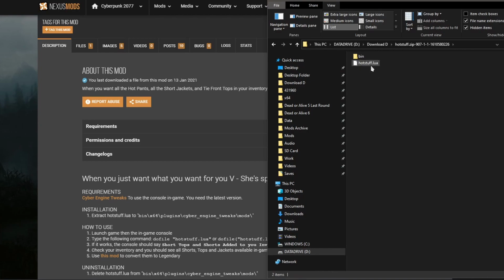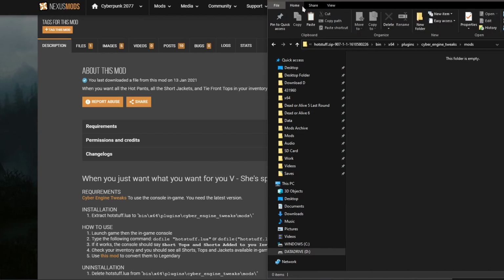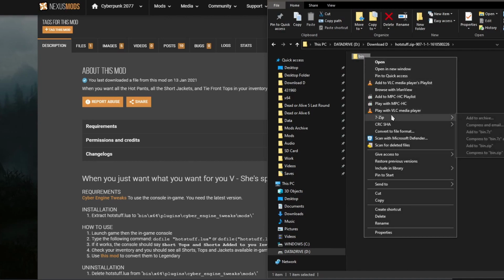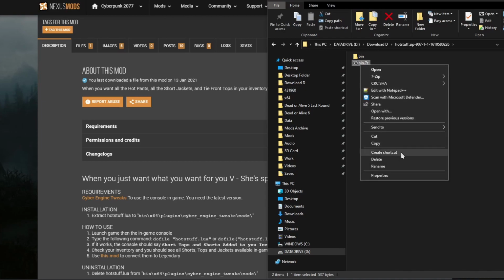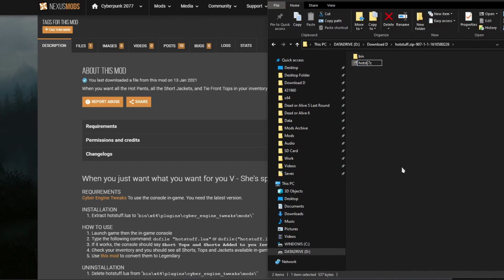Alrighty. Now we need to move this file. Let's cut this guy and move it into the mods folder. Paste it in here. After this, we're gonna have to go back to the original folder, right click on the bin folder, and we're gonna add it to zip. There we are. Now we're gonna rename it Hot Stuff. Alrighty. Once we have this 7-zip file, we're gonna put it into Vortex.